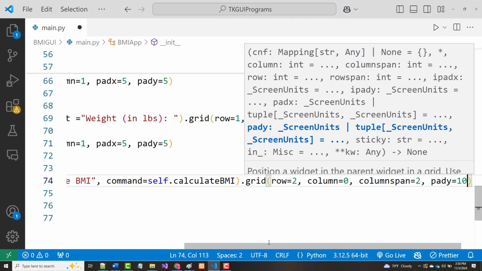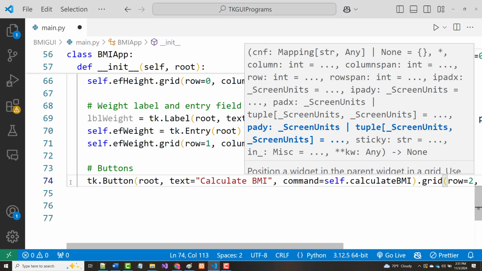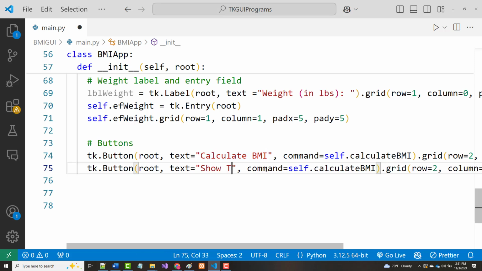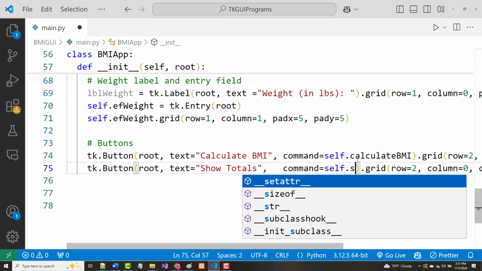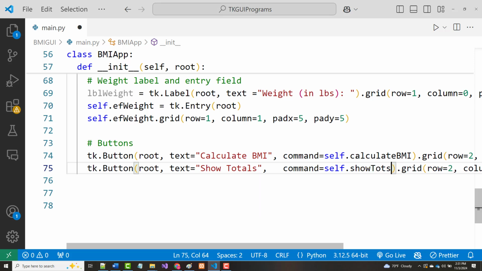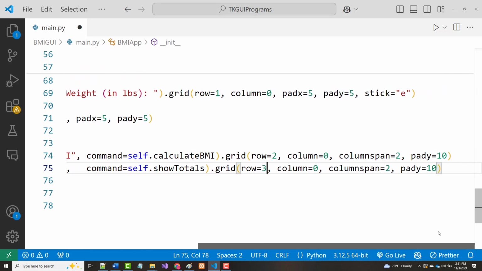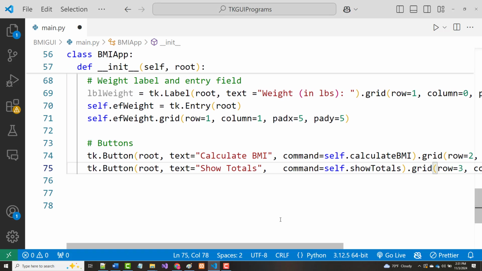Okay. And the next button's not going to be that different, so I'm going to copy this. So this one is going to be show totals. And the command it's going to call is not going to be calculate BMI. It'll call it what it is, show totals. And this will be in row 3, column 0. Again, it'll have a column span of 2, etc. All right.